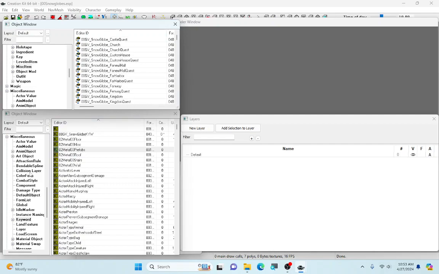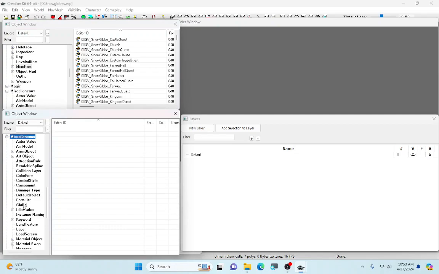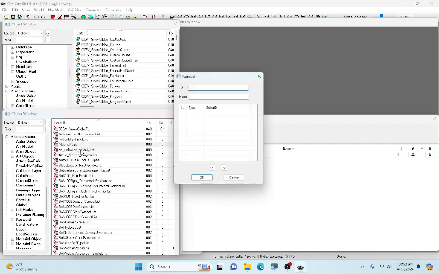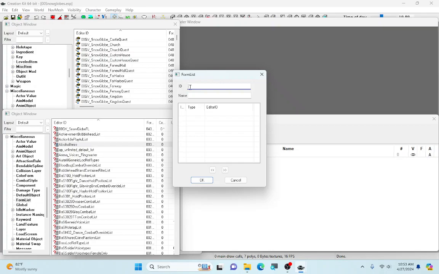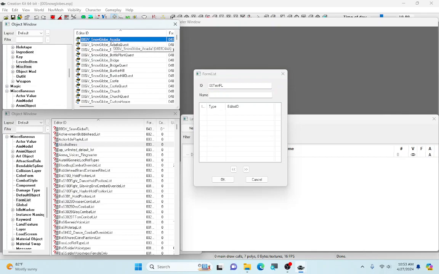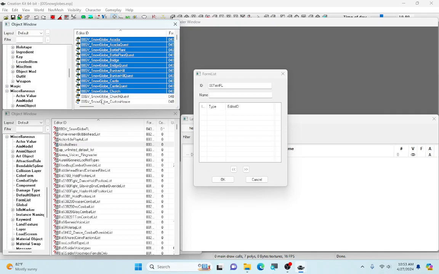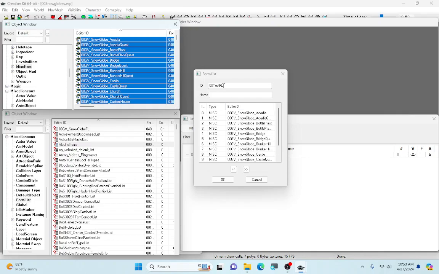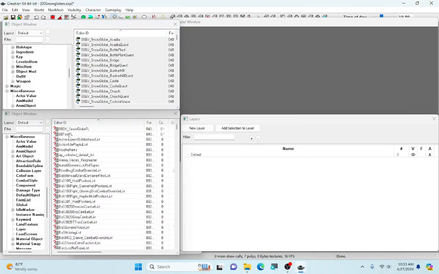you will then want to make a form list. So again, in miscellaneous, scroll down to where it says form list. Right-click new. Give this an ID. So I'm going to use 00test form list. And then for all of your miscellaneous items, which are going to be displayed, you want to control-click on each and every one of them. We'll just use this amount for right now. And just drag and drop it in there. And click OK. And you've got your form list.